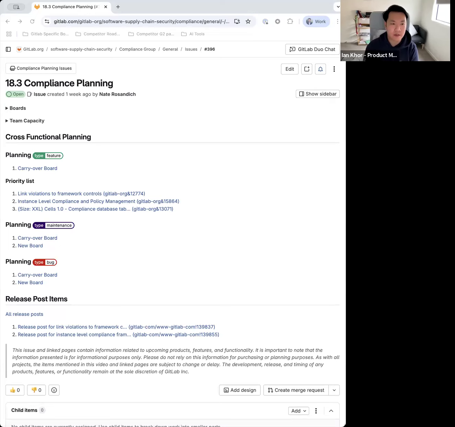So as you can see on our priority list, there are three features listed there. The first one is around linking violations to framework controls. As mentioned in previous videos, what we're doing at the moment is to associate certain audit events to controls and highlight them as compliance violations. And we'll be surfacing this in the violations tab of the Compliance Center. So we hope to be able to get all the work done and released in the 18.3 milestone.